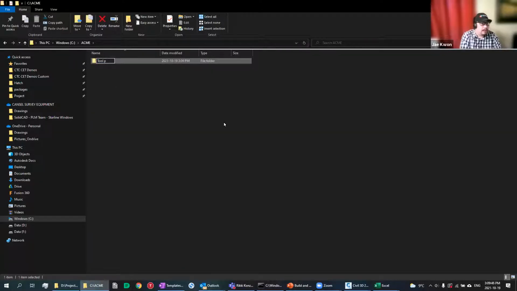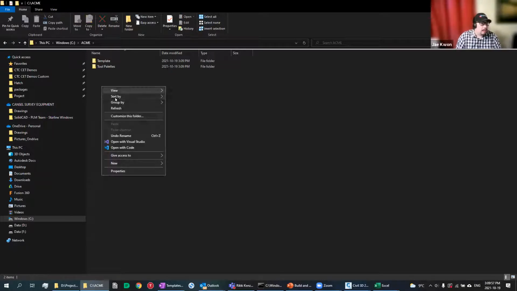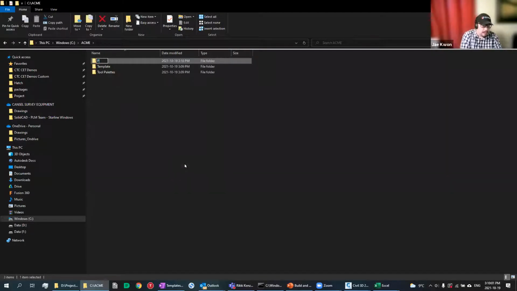Tool palettes. Template. And maybe profile. I can add items as I go along. Maybe a folder for Lisp or line types, custom line types, different things, but I'll start with that.